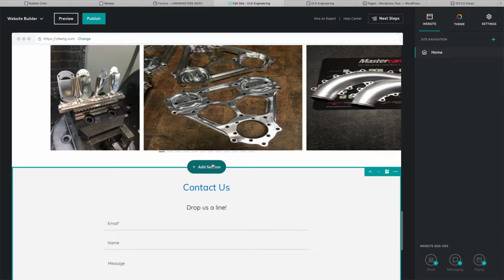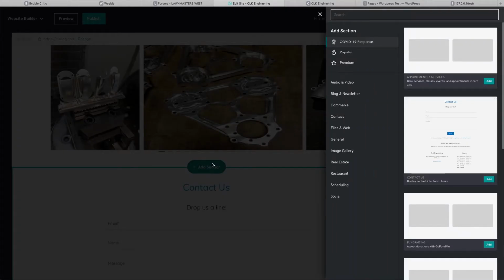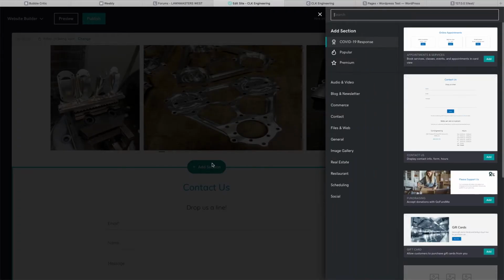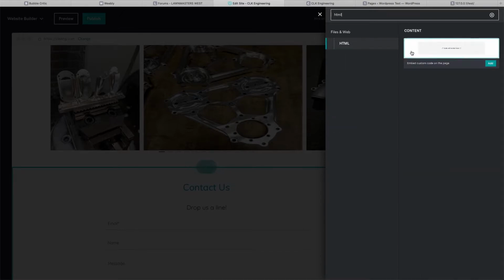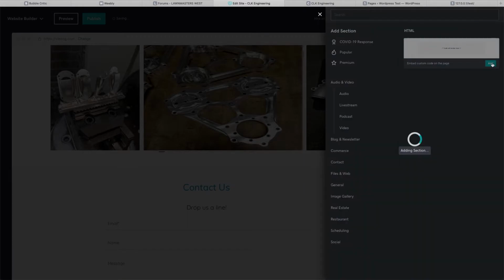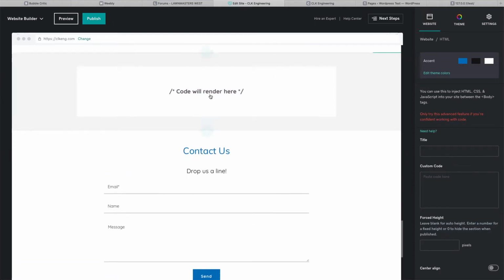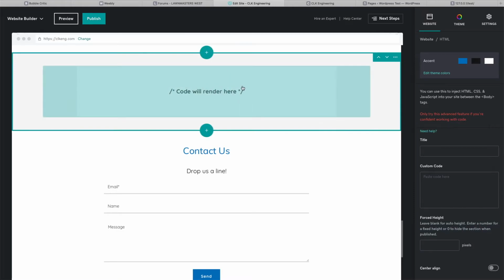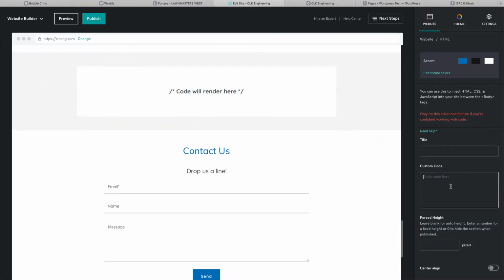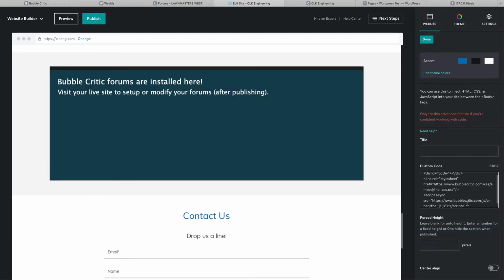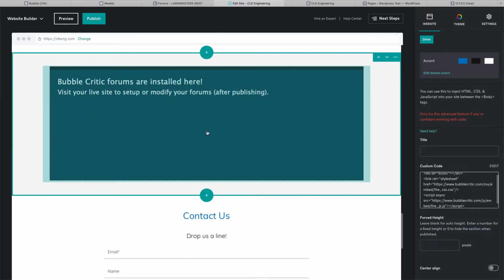So I click Add Section, and I will search for HTML. And this is what I want, this custom HTML component. Click Add. So now we have this box for our custom HTML. Put the code right here. Again, it's already on my clipboard, so I will just paste it in. And this shows us that it's been installed properly.